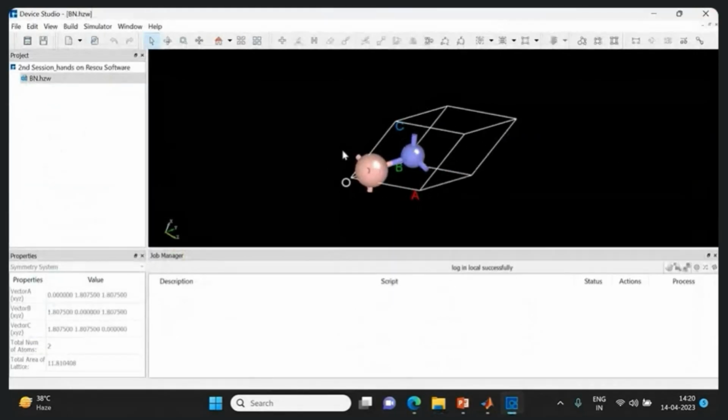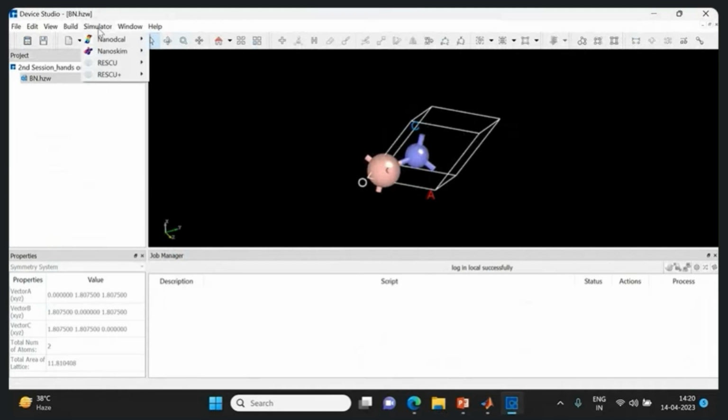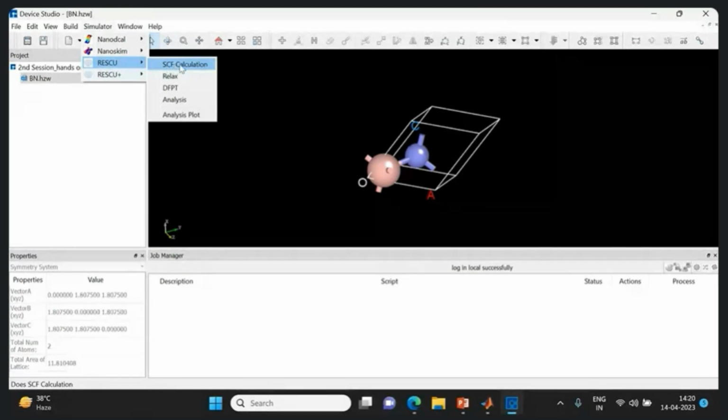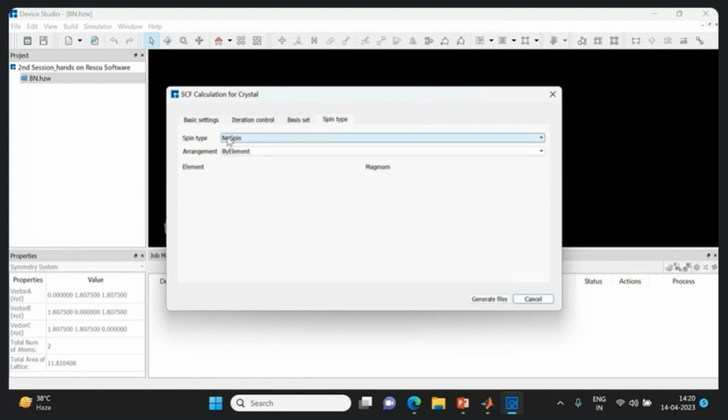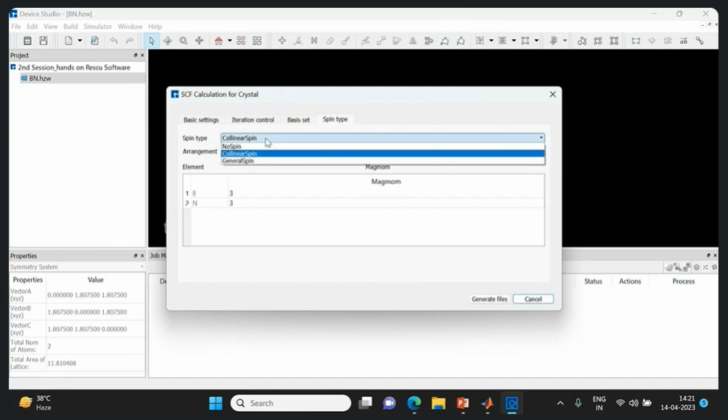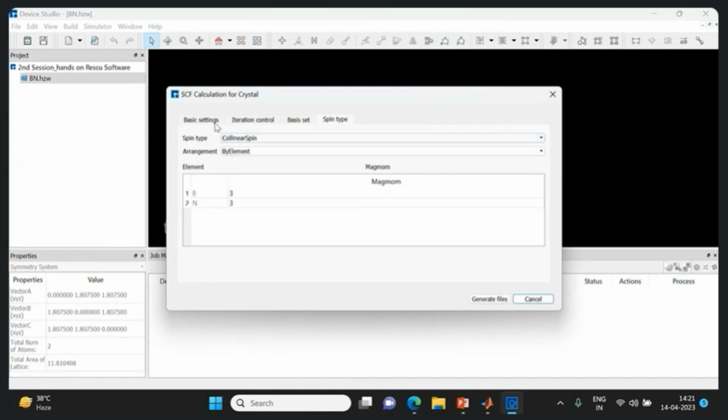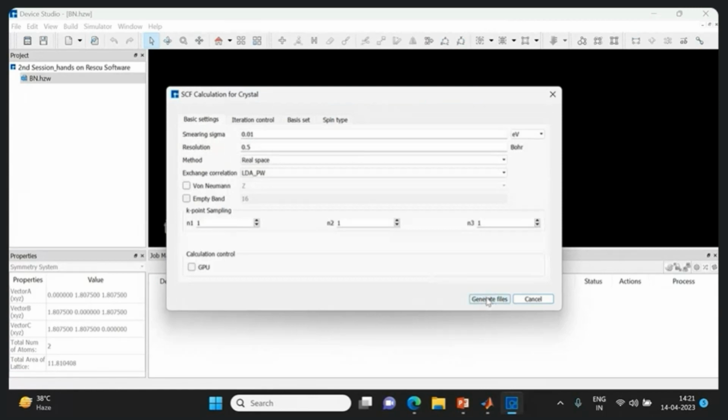So for simulating this boron nitride, you can select this simulator, select this Rescue, go to the self-consistent field calculation, and here you will take the default parameter, and then you can click on this generate file. So you can add some spintronics application, like this collinear spin you can add. And then you can click on this generate file.